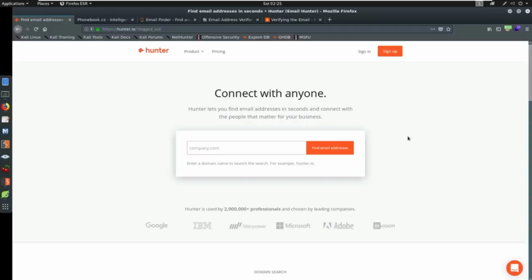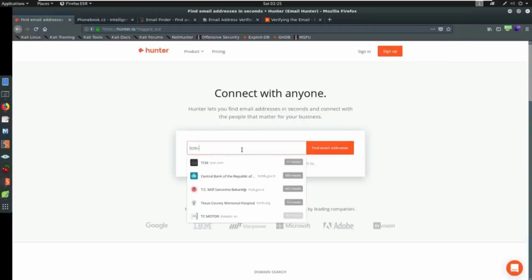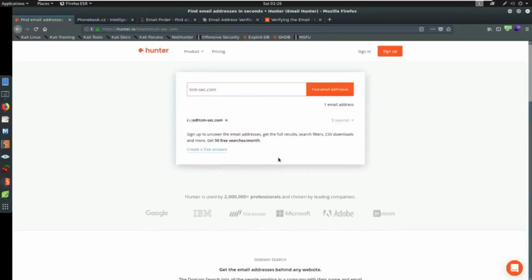So let's go ahead and move over to the Kali Linux machine that I've got. And the first website is one of my favorites: hunter.io. You just come to hunter.io. You get like 50 or 100 free searches a month. I don't remember what it is. It's a fair amount. You can come here and basically just type in a company name. Say I want to type in TCM Security, TCM-sec, and you can see TCM Security here. We get one result on the email address. So we'll click it and see what happens here.